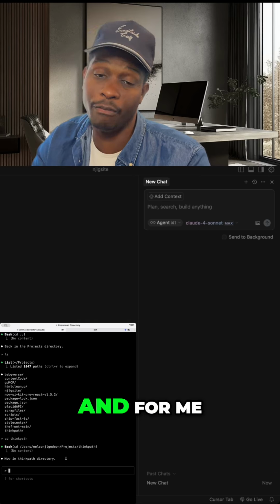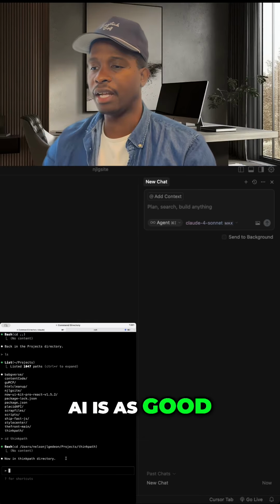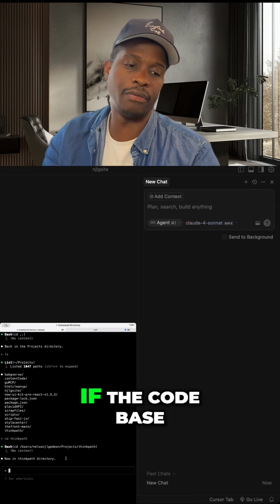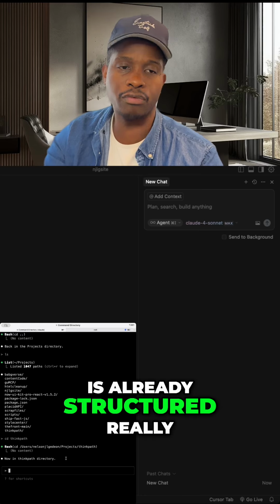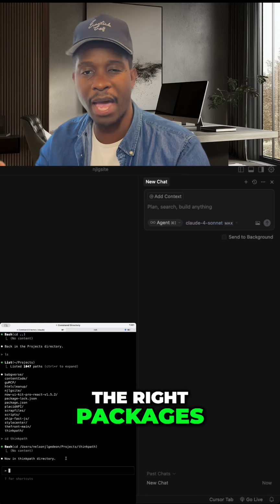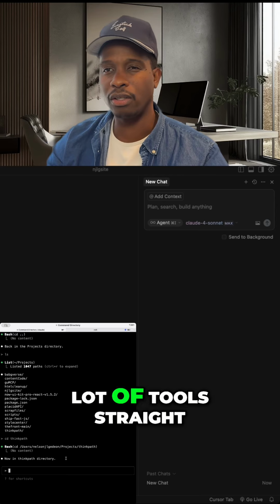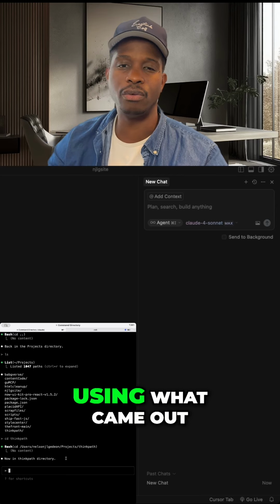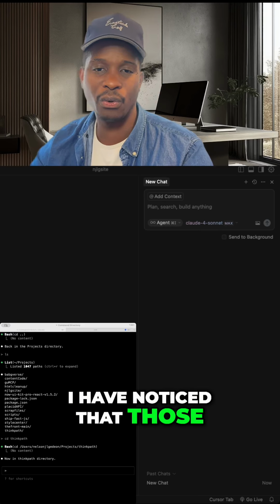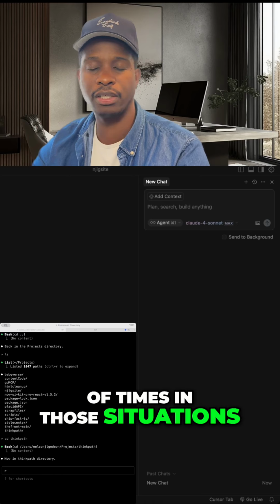And for me, what I've noticed is that AI is as good as the code base fundamentals that are already in place. So if the code base is already structured really well and the project is set up in a good way and it already has the right packages, AI will work smoother. But what I've noticed when you're building a lot of tools straight from scratch, the AI tends to trip up a lot of times in those situations.